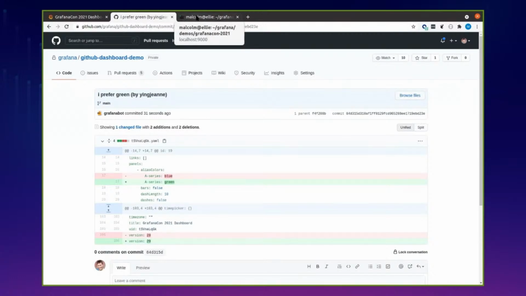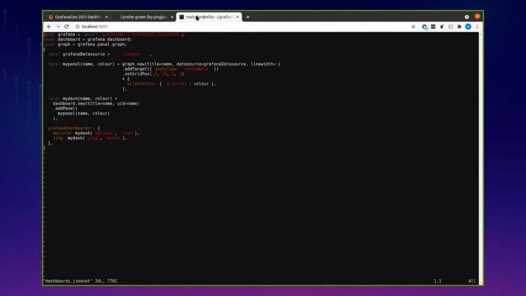But first, let me show you another way that we could solve this problem that Ying and I have. We have these two needs. One basic dashboard, but it just wants to differ in one of two ways, or two variants of the same dashboard. What we can do is we can use a programming language called Jsonnet, which is just a programming language that is used to render configuration, in this case, JSON. So here is the Jsonnet. So you can see here, I define a panel function to define the panel.